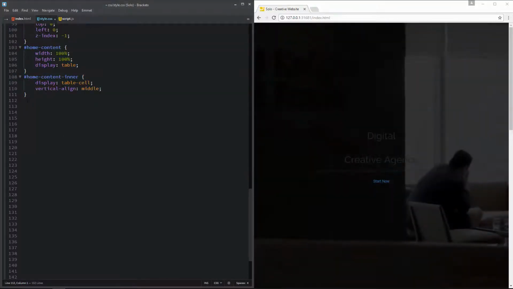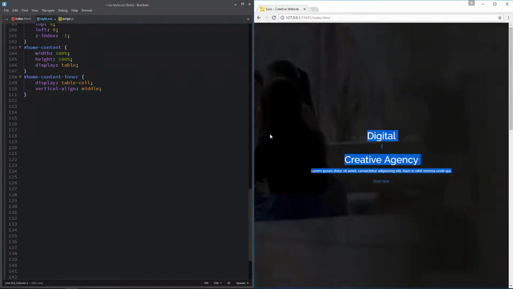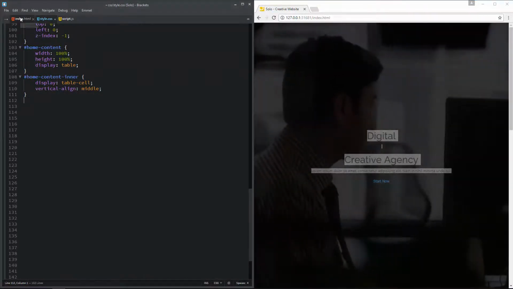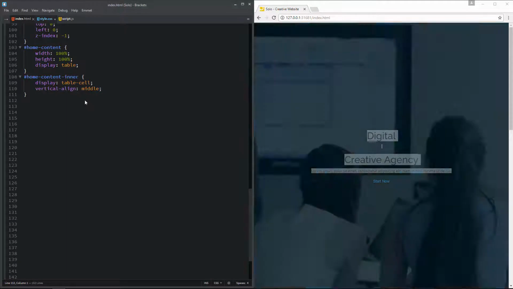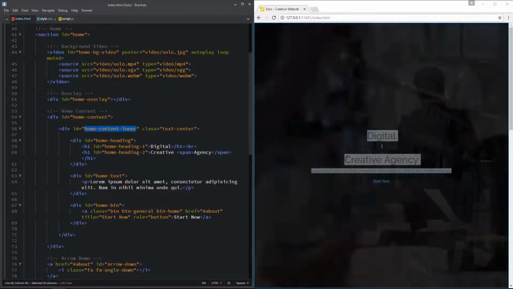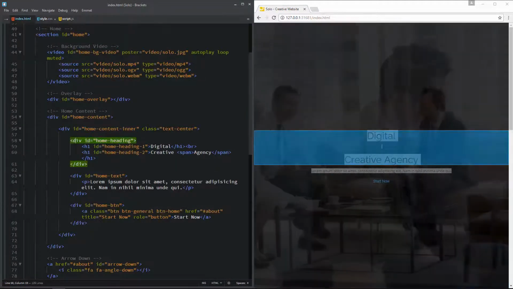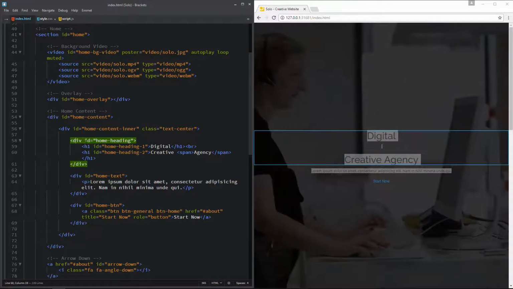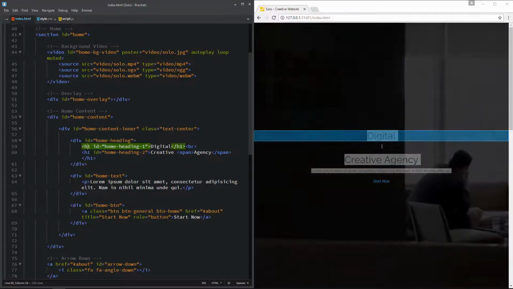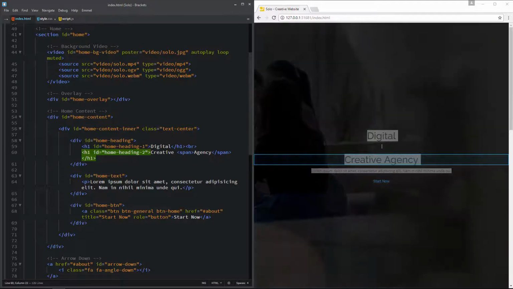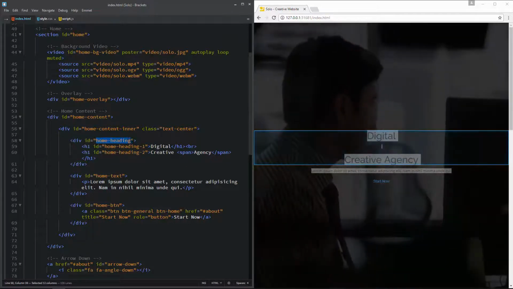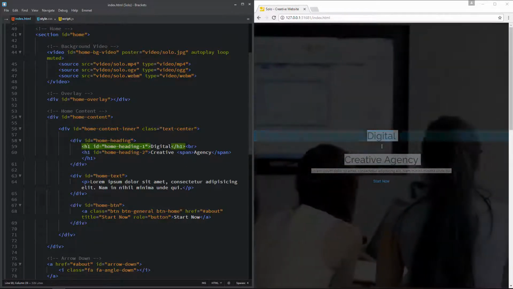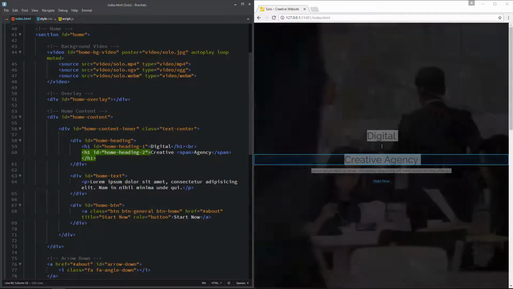Okay, now let us start applying CSS to these headings and paragraph. I'm going to index.html file, and we will first have a look at HTML markup for these elements. For headings, we have this main wrapper, and inside this main wrapper we have two h1 elements, and the ID value for this main wrapper is home-heading. Let's apply some CSS to these h1 elements.